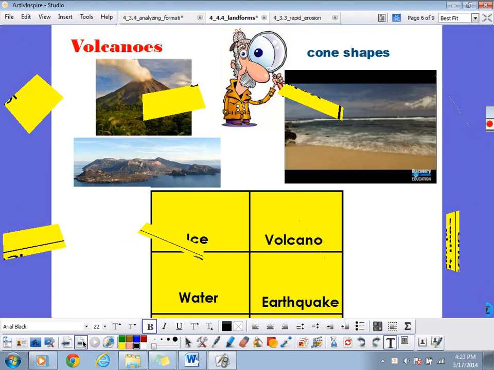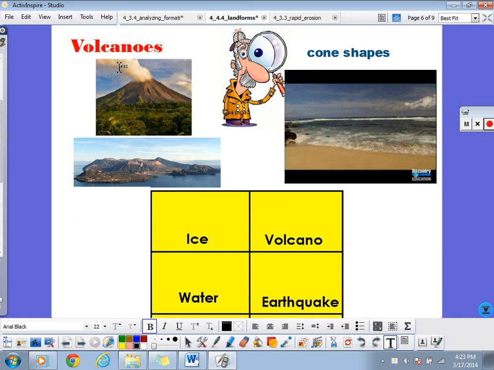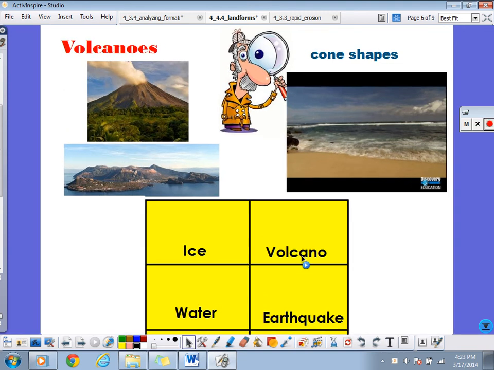Okay, and now the exciting part. It's time to talk about volcanoes. The evidence of a landform being formed by a volcano is this cone shape here. If you look at a volcano, it looks sort of like a cone with its top cut off. The point is sometimes cut off or sometimes not. But if you see any of these cone shapes, sometimes in the water and sometimes on land, that's the evidence that there was a volcano.